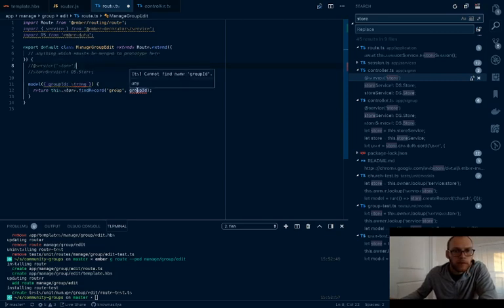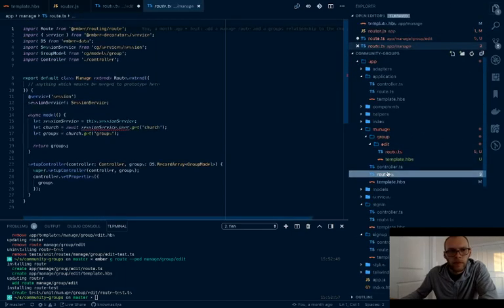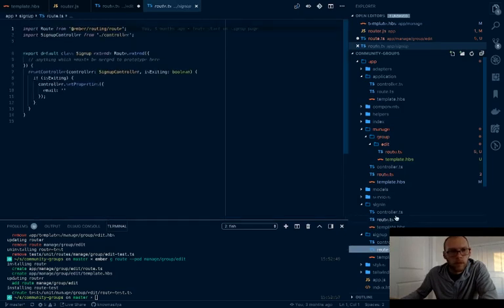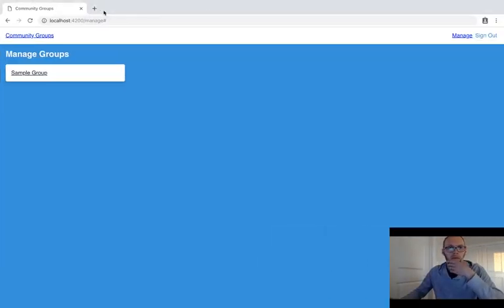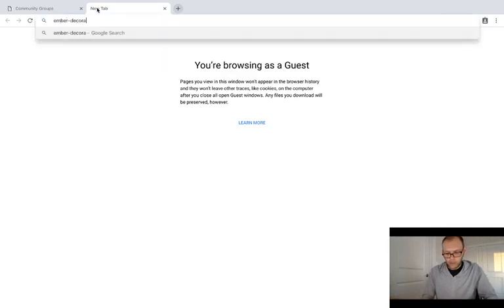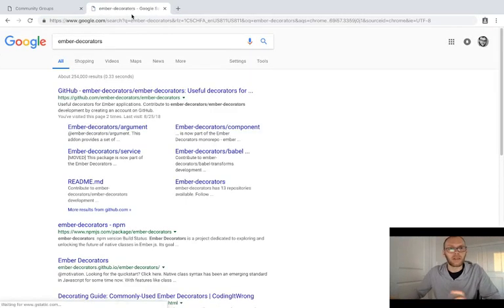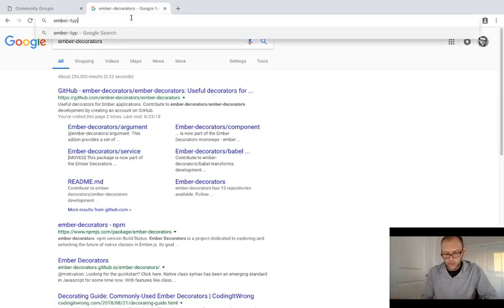Very interesting. I think, did I stumble on this already? Let's see. I don't think I'm doing that anywhere, so I haven't. Very interesting. Let me actually... Ember decorators might have something about that. Actually, no, that's not Ember decorators. That's Ember TypeScript.